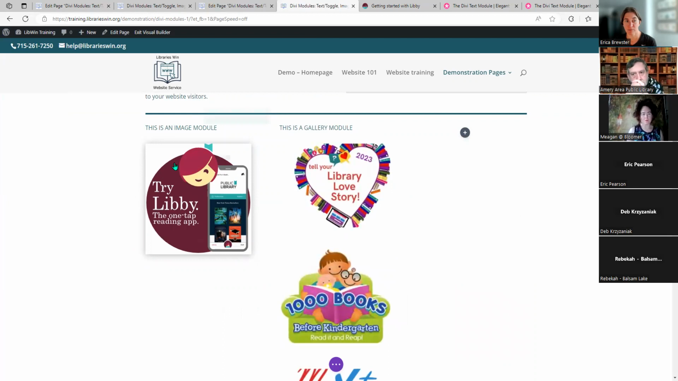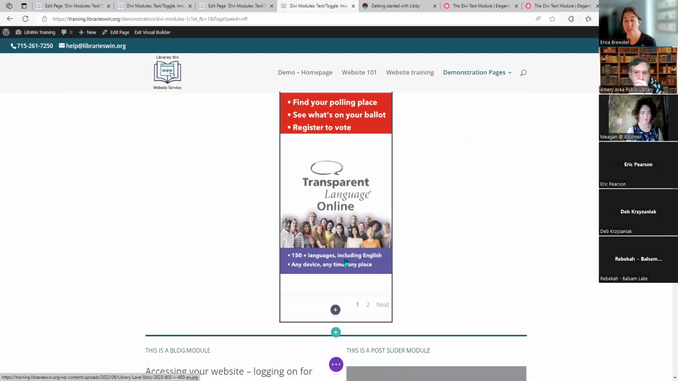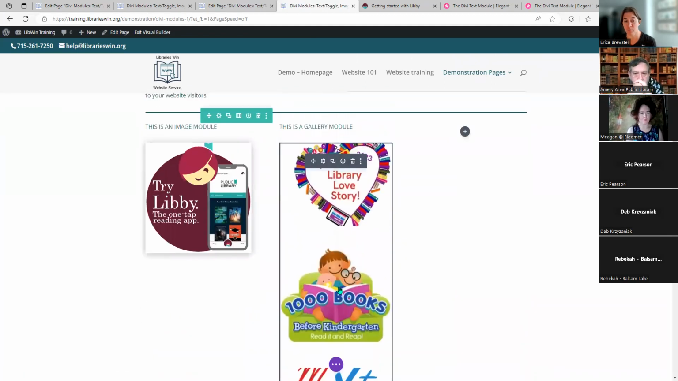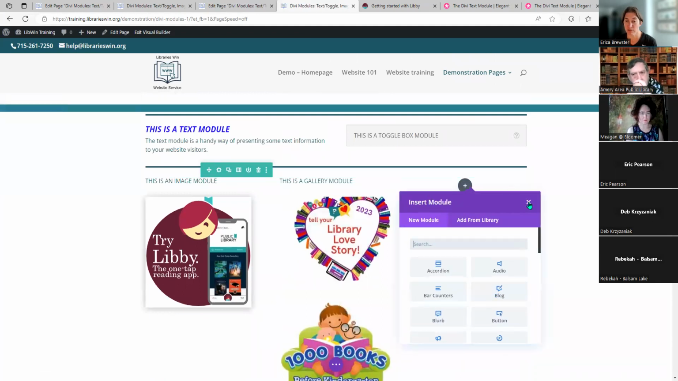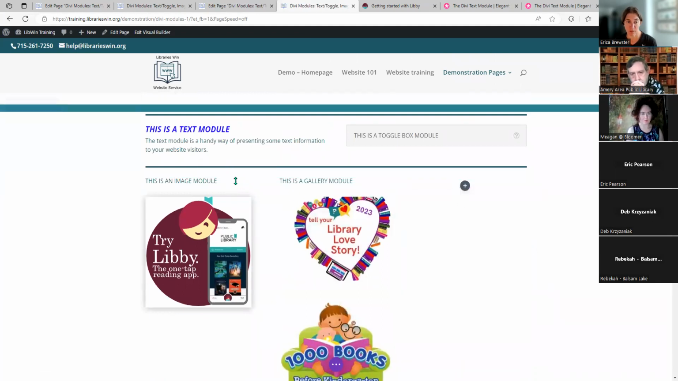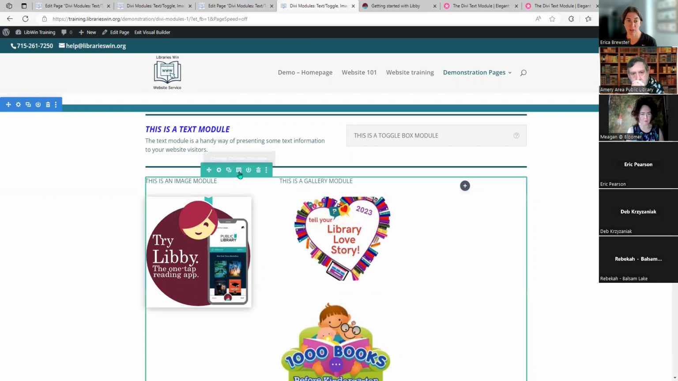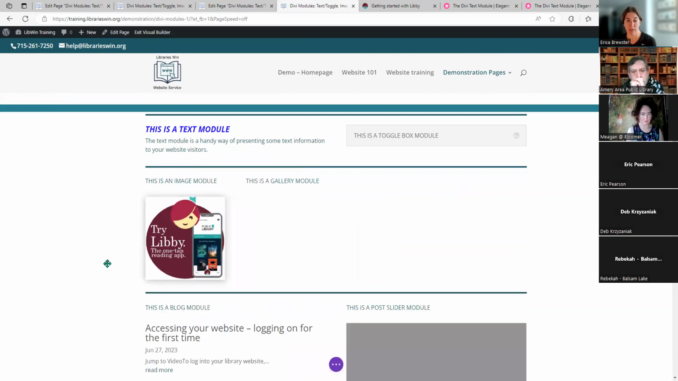And then I would have image module, gallery module. Notice what it does is it automatically changes it from being 2 wide to 1 and making it long. And then you can add another module here. So there are advantages to using both the front end and the back end editor because you can see the impact that you're having right away when you're making certain changes.